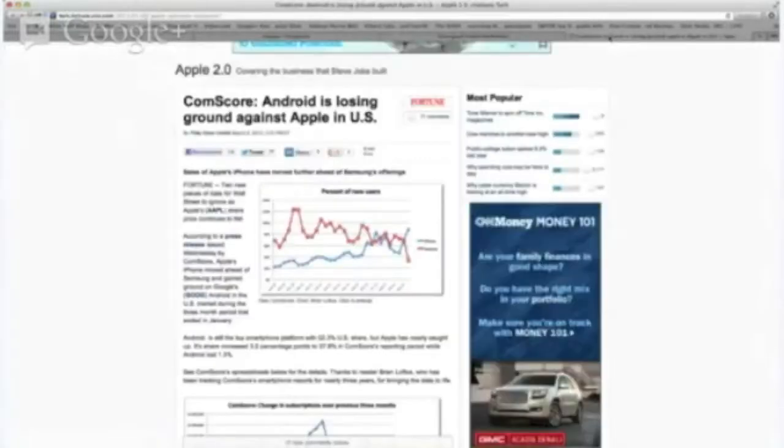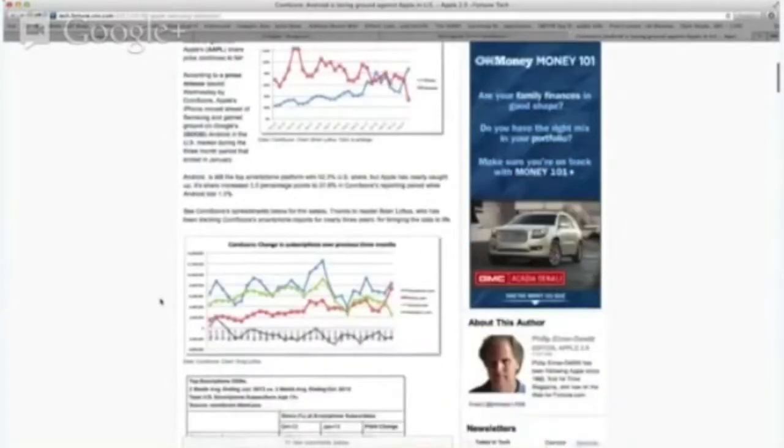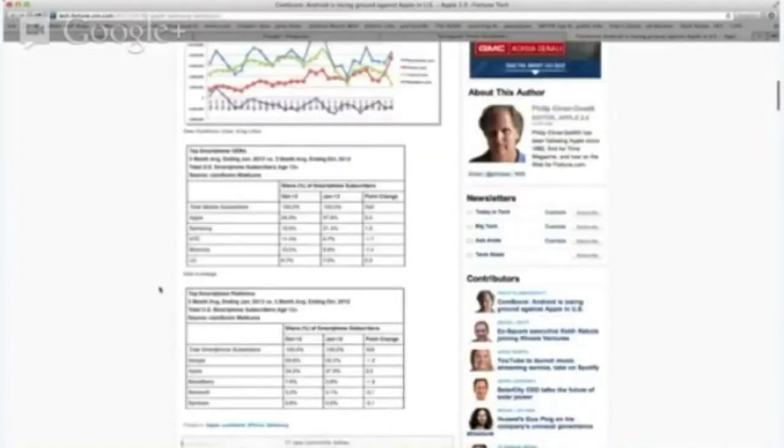It shows that the iPhone has gained share. Well, this shows Android specifically. Why does it say Samsung? Apple's iPhone moved ahead of Samsung and gained ground on Google's Android in the U.S. market during the 3-month period that ended in January. The charts below here show different types of phone users, and the iPhone's gaining more of the smartphone market.